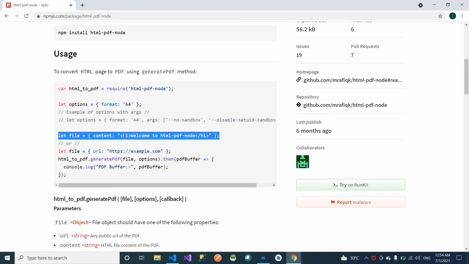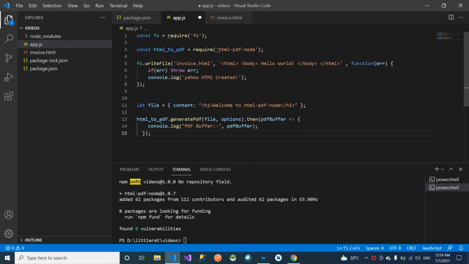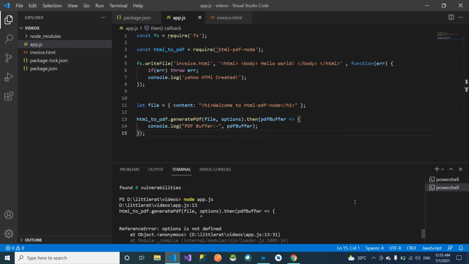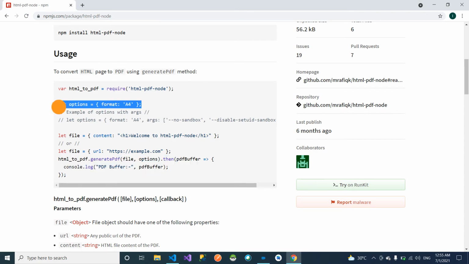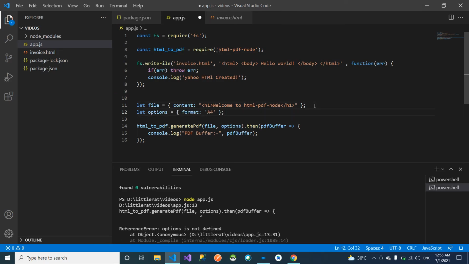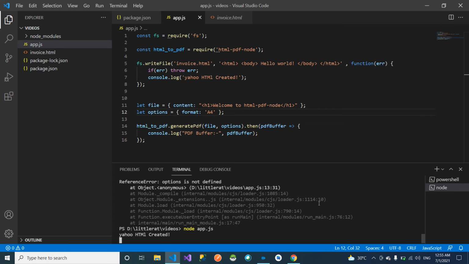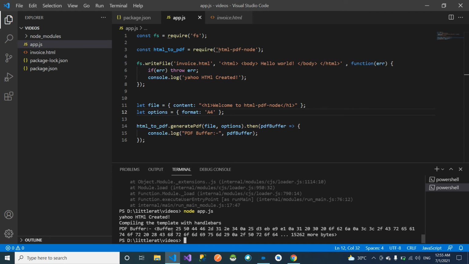Let's paste and take the same thing what they have given, the function generatePdf, which is taking file as input and options and a callback function, and it is returning a promise with the buffer. So it is returning the buffer. So let's check whether the buffer is getting created or not. Just run the application. Options is not declared. Okay, let's take that. Yeah, just rerun it again. If you see, HTML got created and the buffer is generated too.